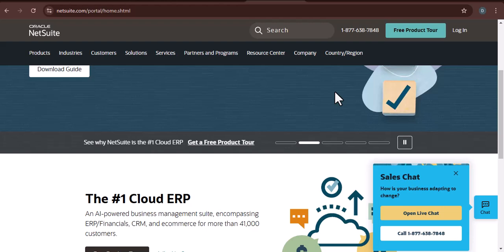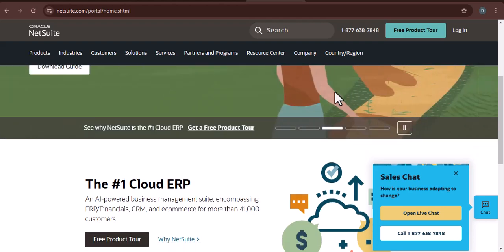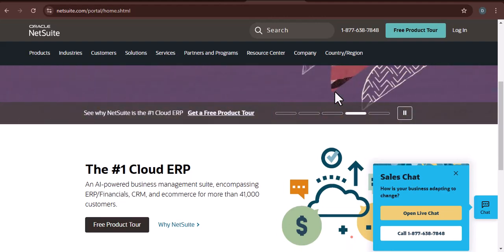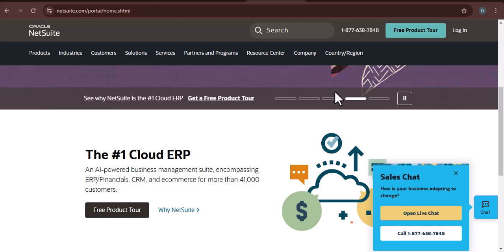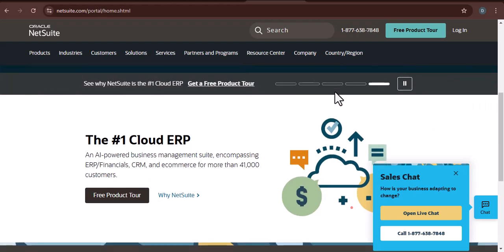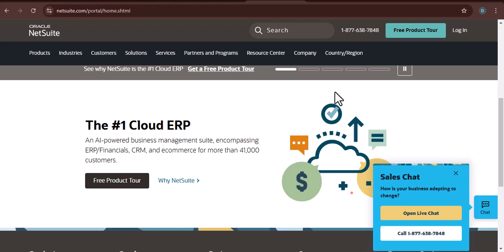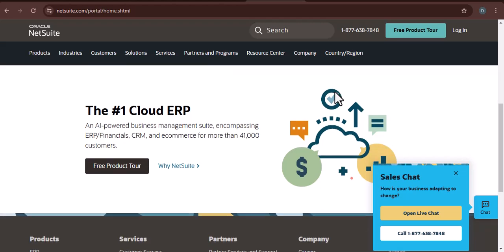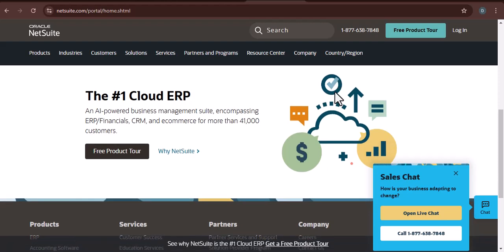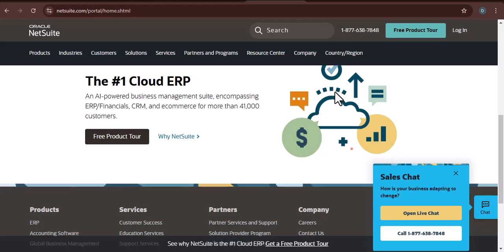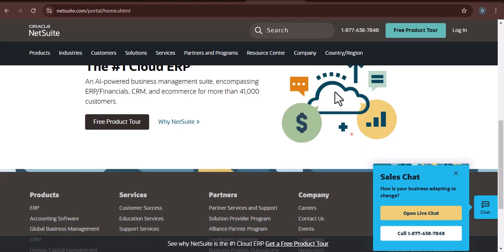NetSuite provides a library of predefined roles, often called standard roles, that cover common job functions. These include roles like administrator, the all-powerful role with unrestricted access to everything. Accountant, focused on financial transactions and reporting. Sales representative, centered on customer management and sales orders. Warehouse manager, dealing with inventory and fulfillment. Web services only role, allowing third-party applications to connect to NetSuite. These standard roles are a great starting point, but they often need to be customized to fit the specific needs of your organization. That's where the real power of NetSuite roles comes into play.